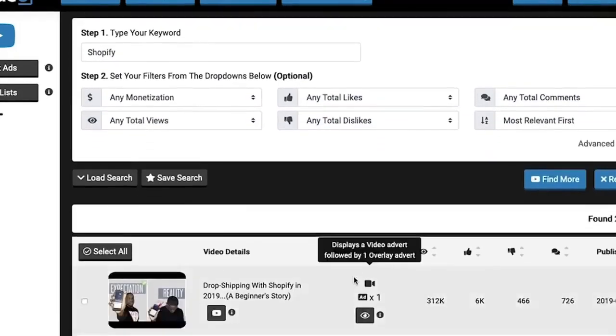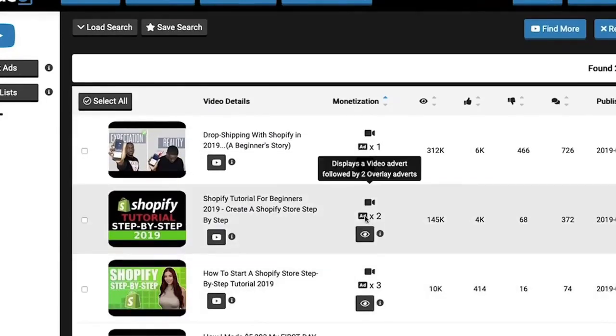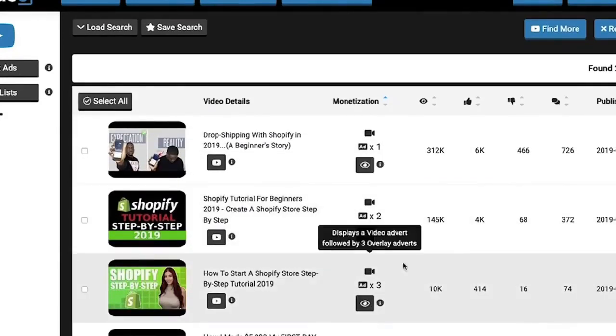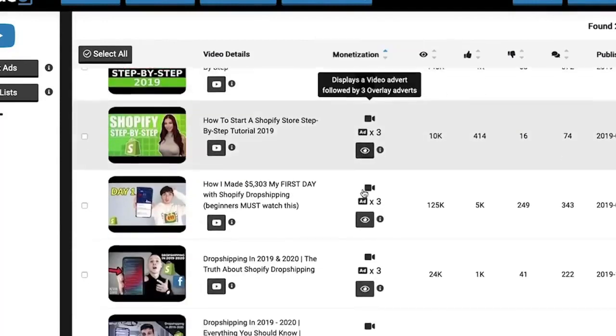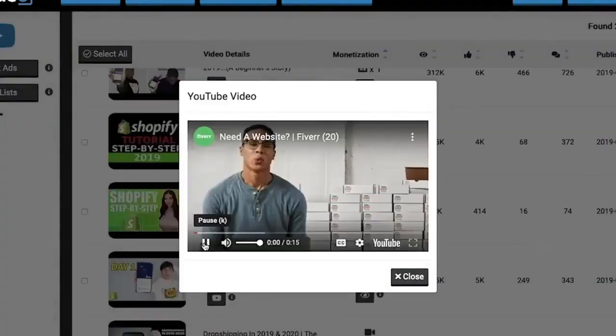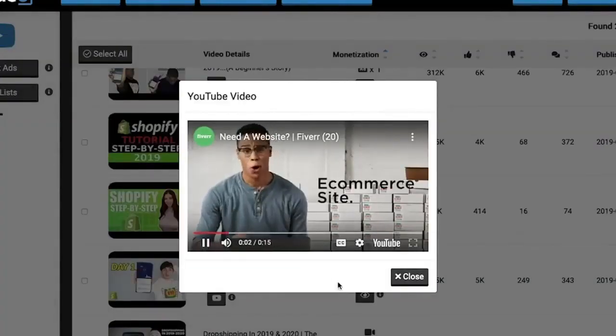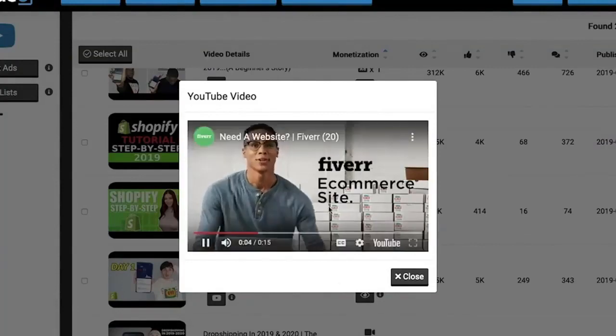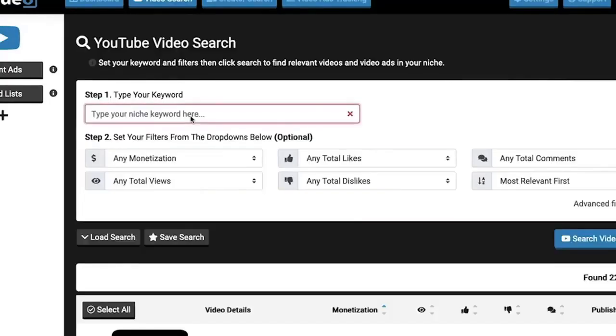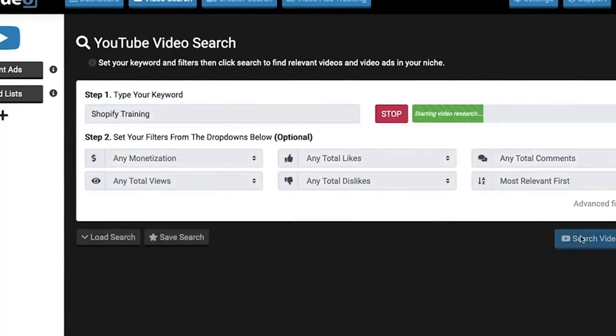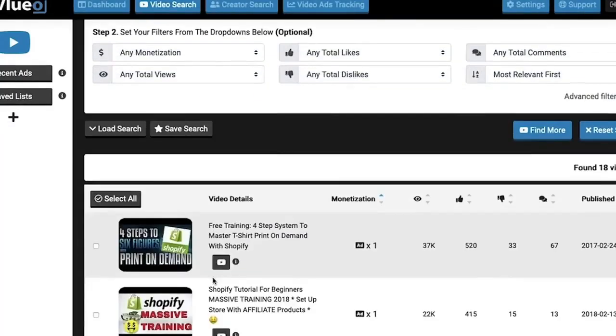The search results can reveal the level of monetization on the videos you find, whether they have pre-roll ads or overlay ads. The results can also show whether videos have any monetization at all. You can quickly preview videos and video ads. Say you're promoting a product on Shopify, for instance. You can type in the keyword Shopify on the top left, and the software will go out looking for videos that relate to this niche with monetization already on them.